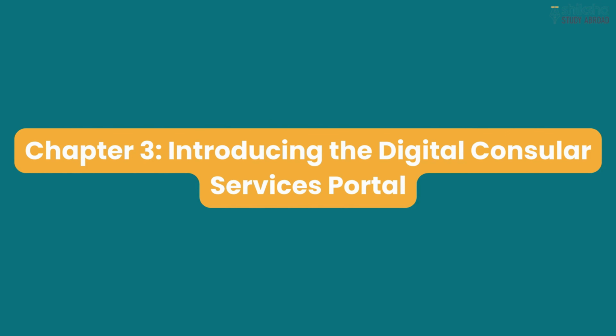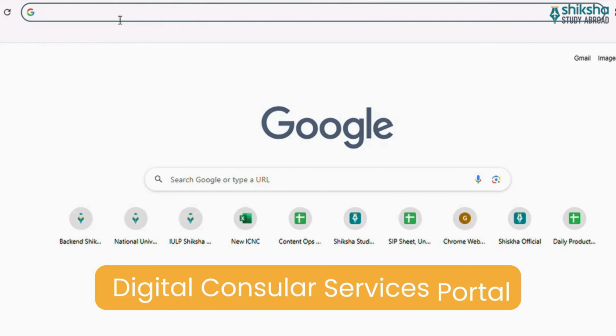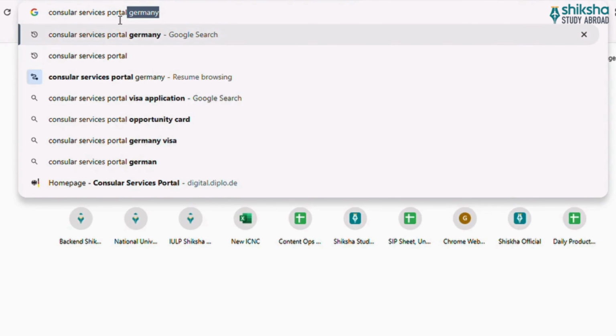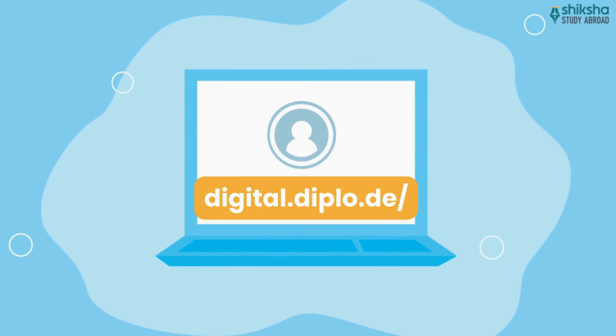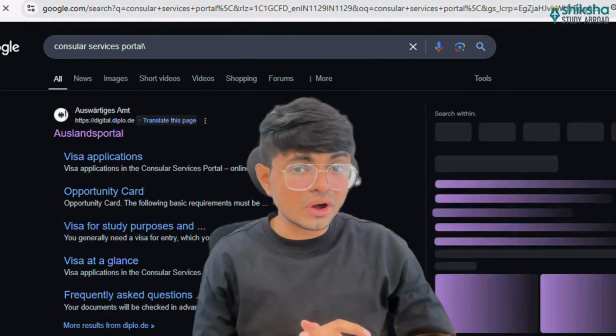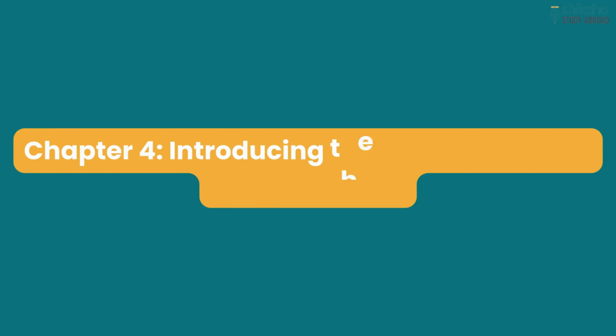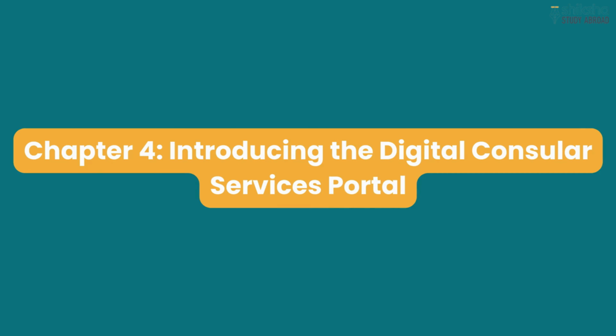Introducing the digital Consular Services portal. Central to this transformation is the Consular Services portal, accessible at digital.diplo.de. This portal serves as your primary resource for all the visa information. Step-by-step guide to applying for a German student visa online.